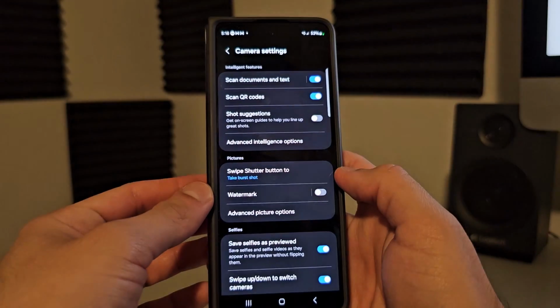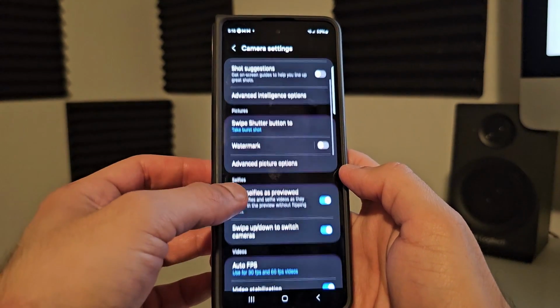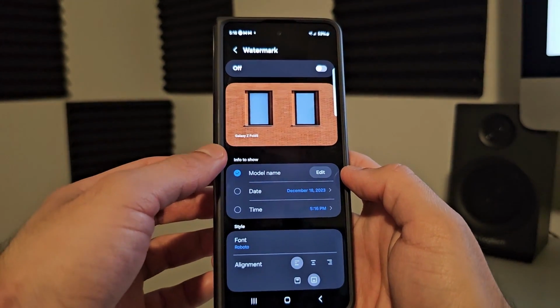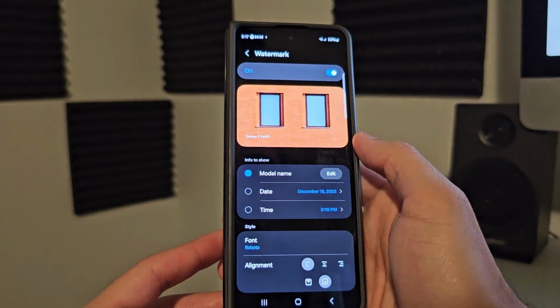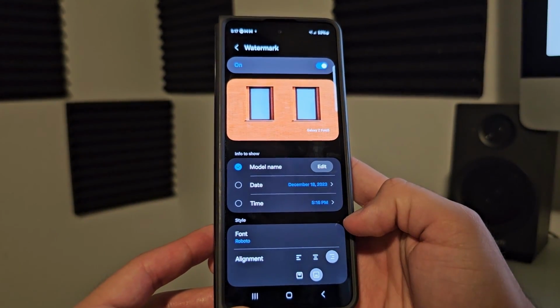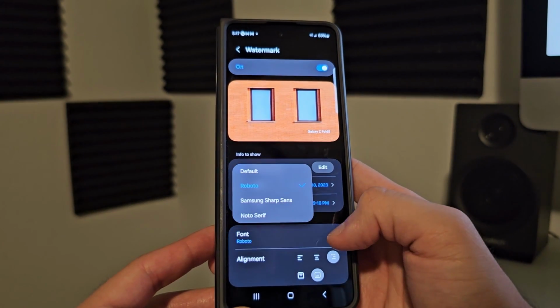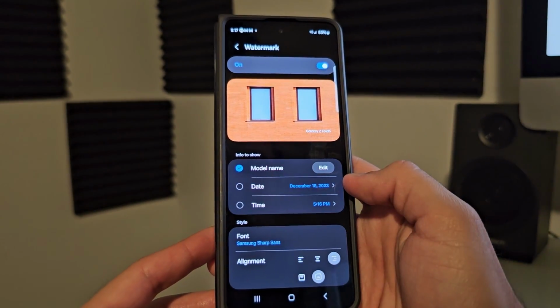More alignment options for watermarks. So now there's more options for when you choose to put a watermark on your photos. So now you can put a watermark at the bottom of the photo or at the top, and it gives you just more alignment options. And on top of that, there's different styles and fonts as well.